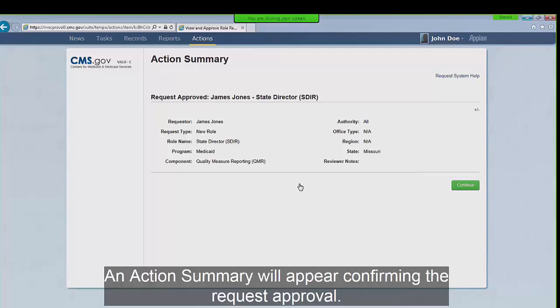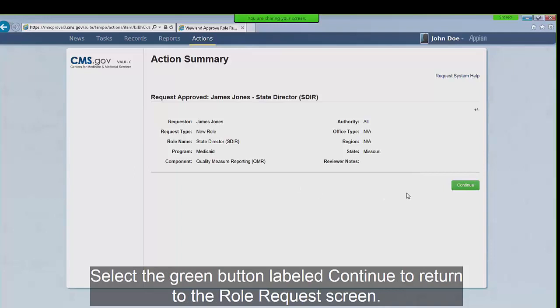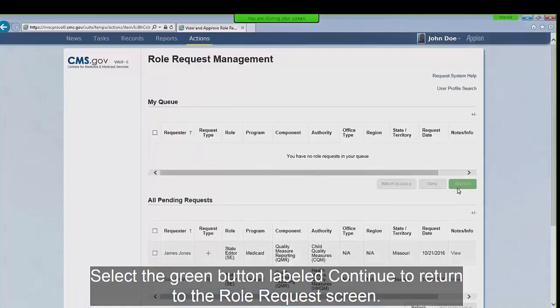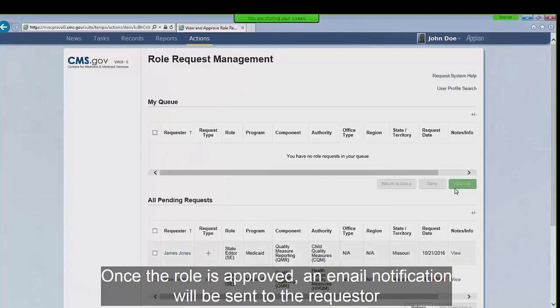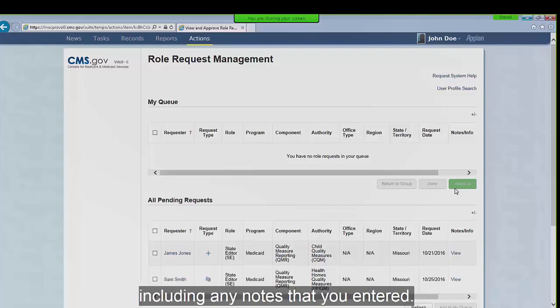An action summary will appear confirming the request approval. Select the green button labeled Continue to return to the role request screen. Once the role is approved, an email notification will be sent to the requester, including any notes that you entered.